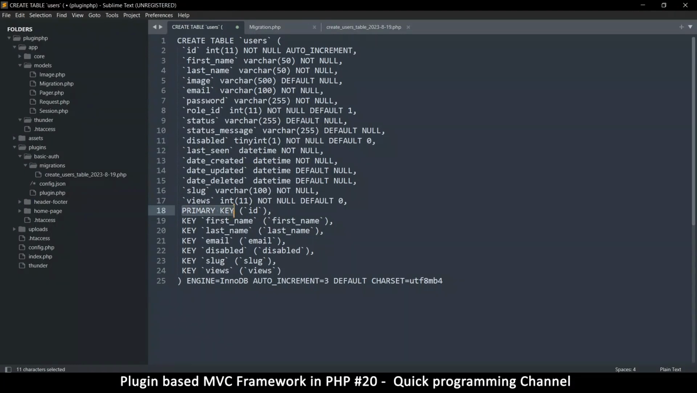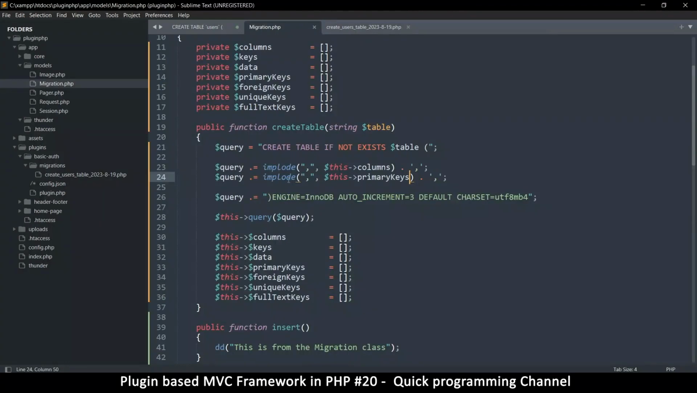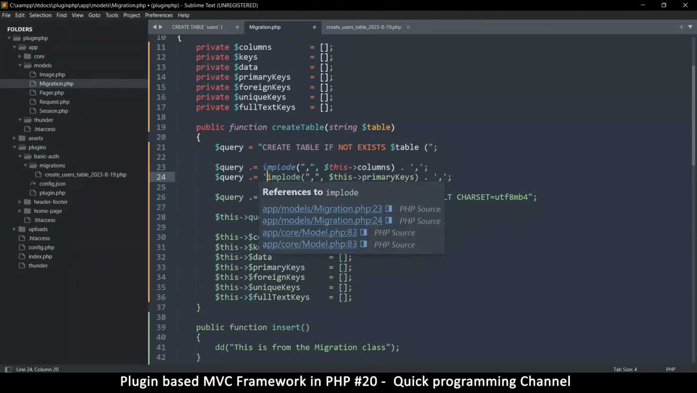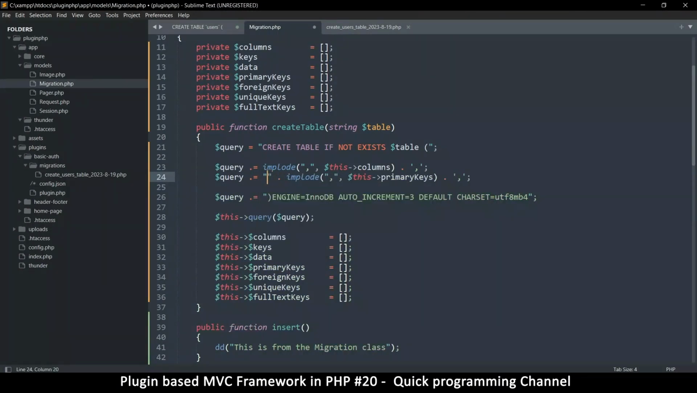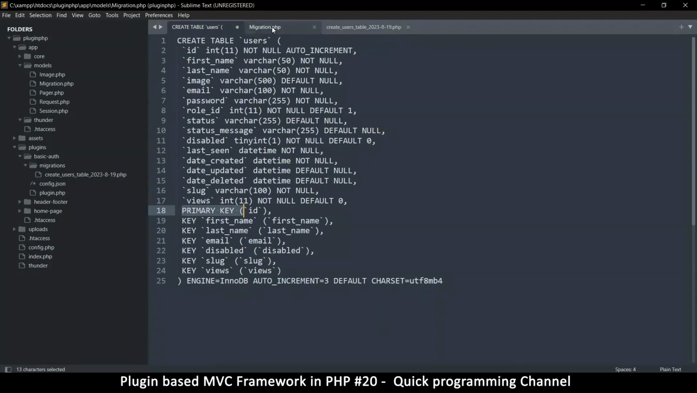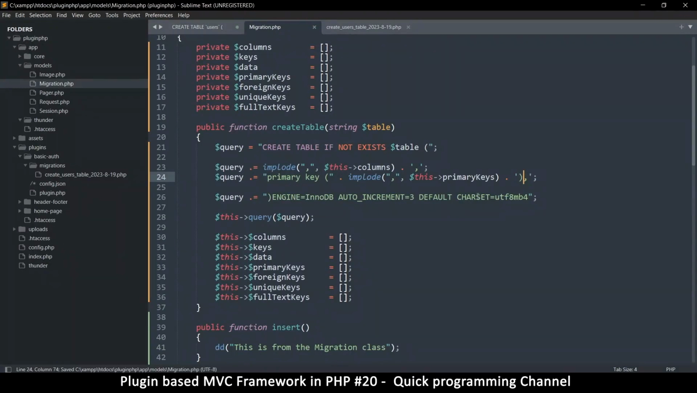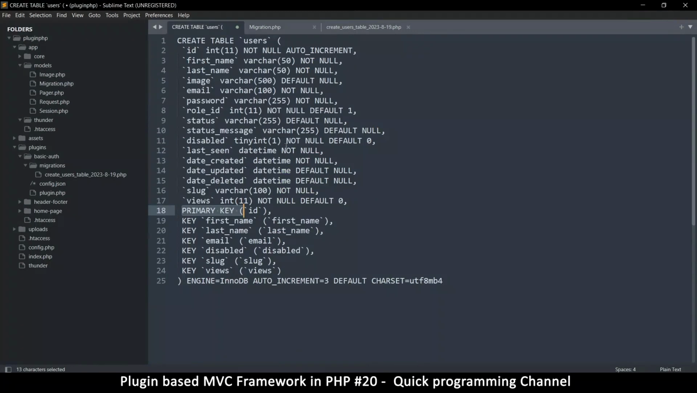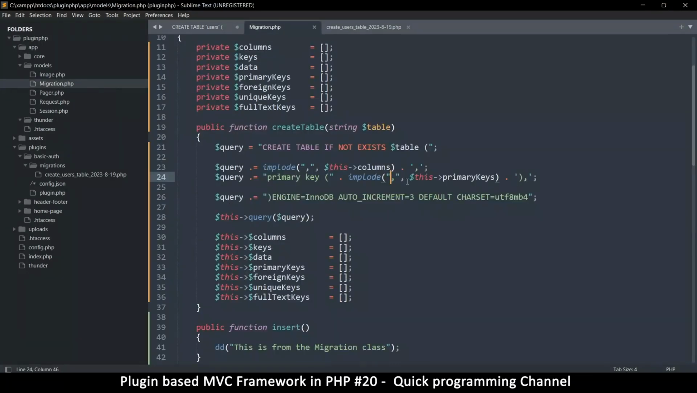But we want to put primary key as part of the text and then a bracket. So here we want this, not just in between, but even at the beginning. So here I will do this. We're going to say primary key and then open bracket. Wait, that might not work. Okay. Yeah, that might work. So open bracket and then, at the end before the comma, there should be a close bracket. Okay, and then in between here, when we implode, which is between these, can this even work? Okay, we're going to see if it's going to work anyway.